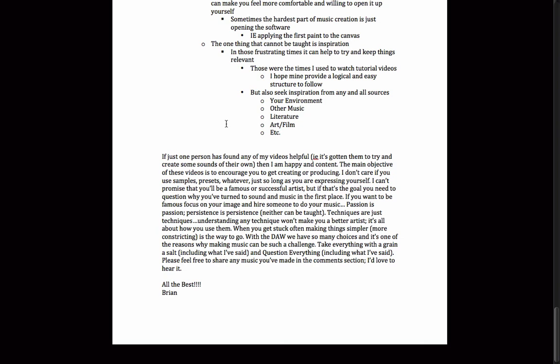Passion is passion, persistence is persistence, neither of which can be taught. Techniques are just techniques. Understanding any technique won't make you a better artist. It's all about how you use them. When you get stuck, often making things simpler is the way to go.